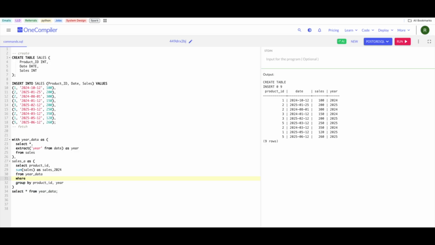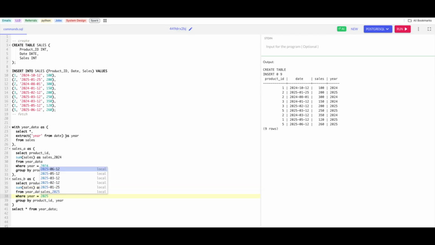But to filter out the data that were sold in 2024, I need to filter with year is equal to 2024. This way we'll be getting only the data that were sold in 2024. Now the same needs to be done for sales B to get the data that were sold in 2025. I'll copy the same code, paste it, and make the changes to get the data only for 2025, right? Now we have the data for both 2024 and 2025.